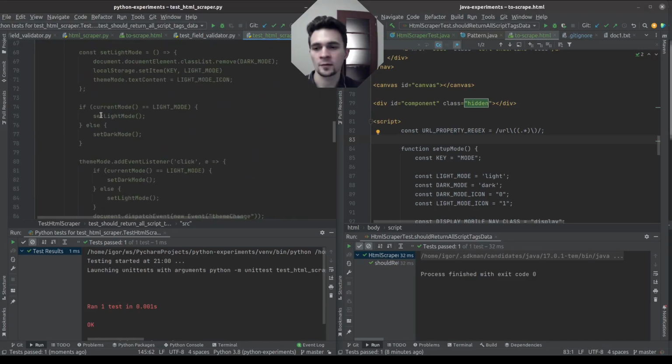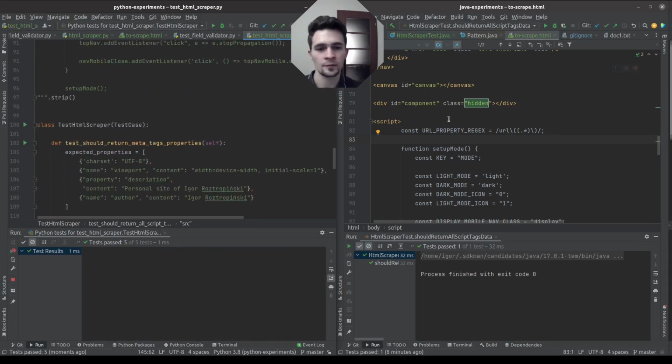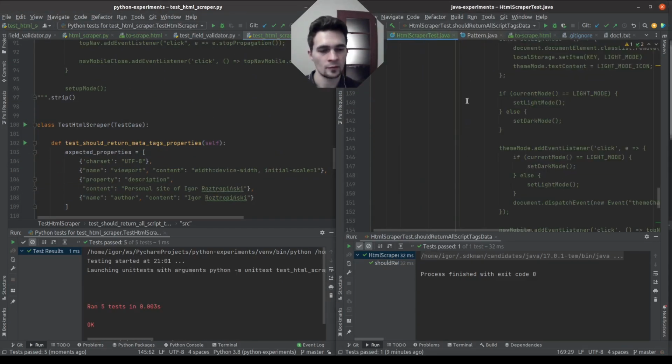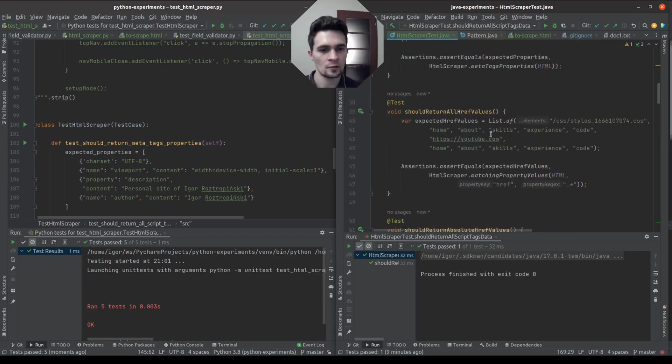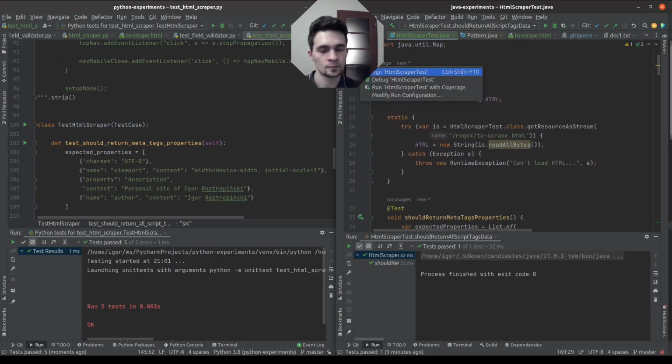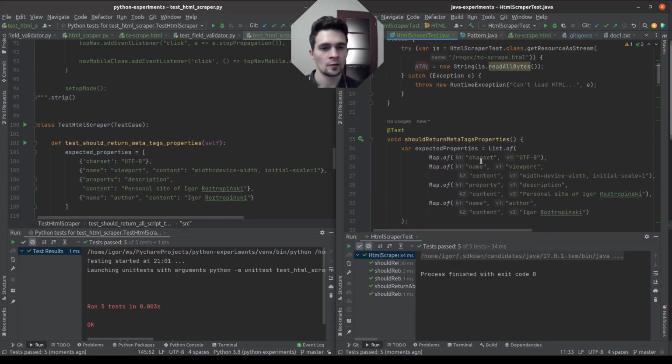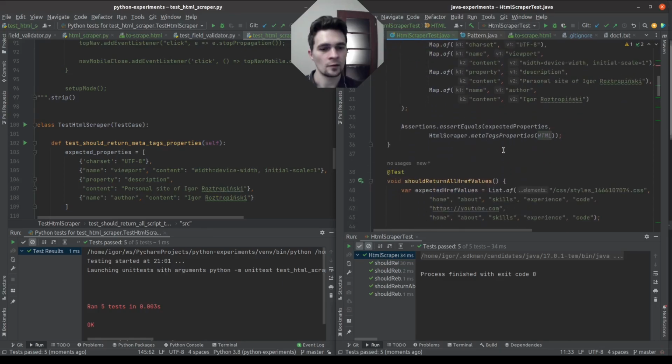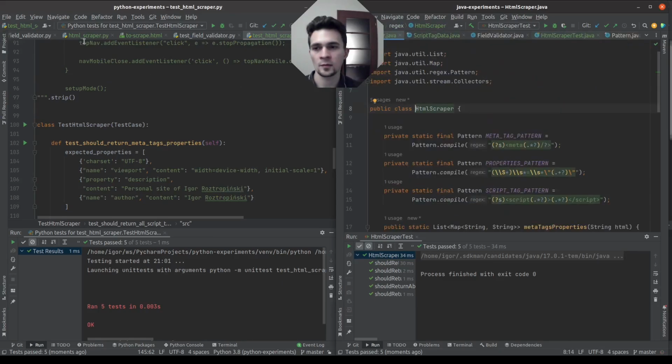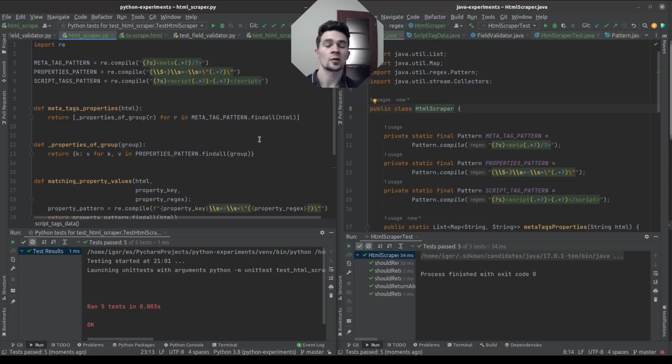Let's run tests, Python tests all together. Same with Java. Yeah, they also work. So we have created the simple HTML scraper in both Java and Python. We can extract data from properties, data from any HTML, any HTML element. Same for script and meta tags, guys.